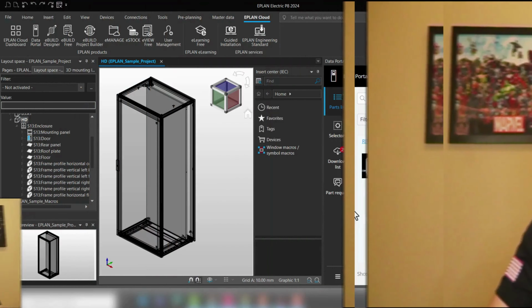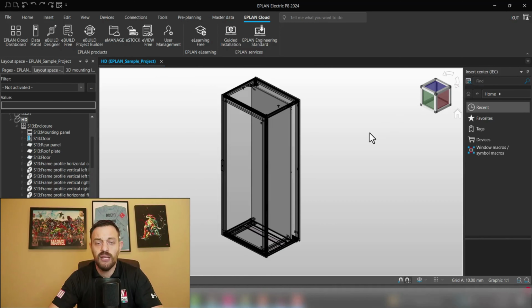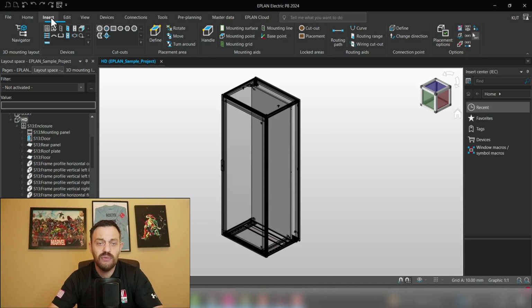I was a little bit confused because I know Rittal has the best quality of data in the data portal. So I was looking at one of the enclosures. If you take a look here in the data portal, you see the VX8806 is the enclosure with the highest downloads, over 100,000 downloads in the last years, right? So I downloaded this enclosure and I showed him, if you use enclosures out of the data portal, they come with the necessary quality, right?